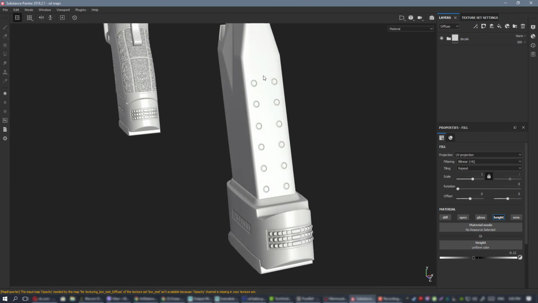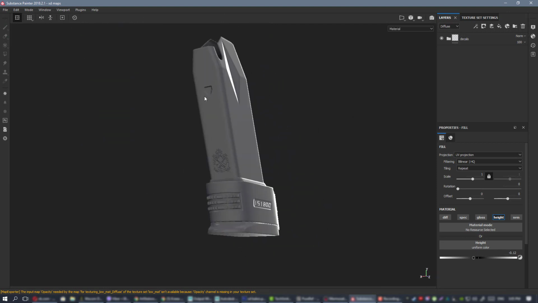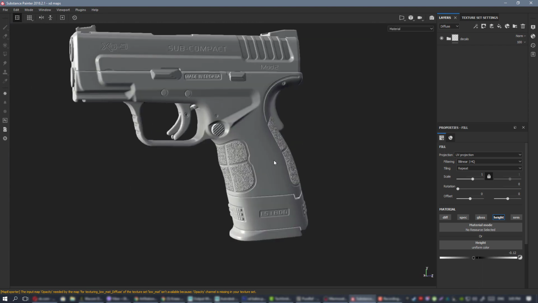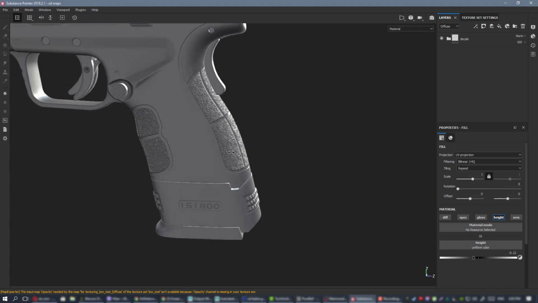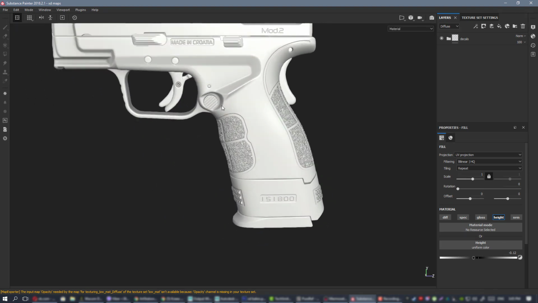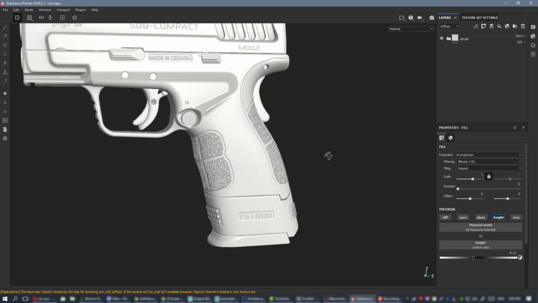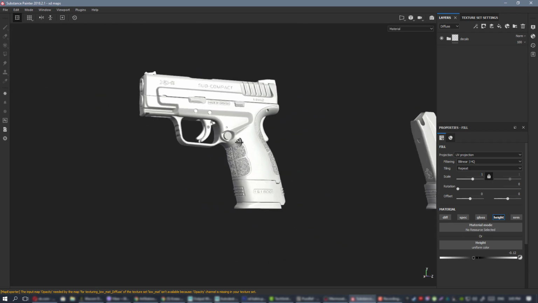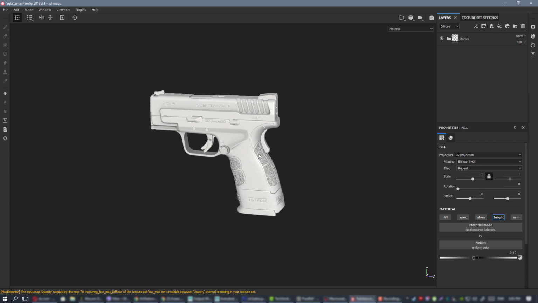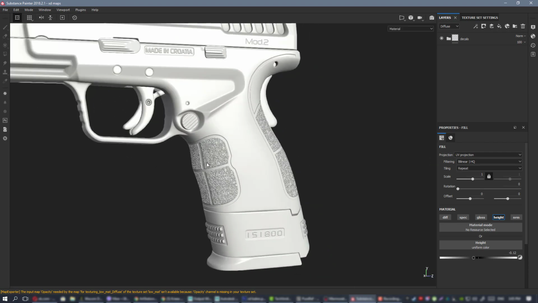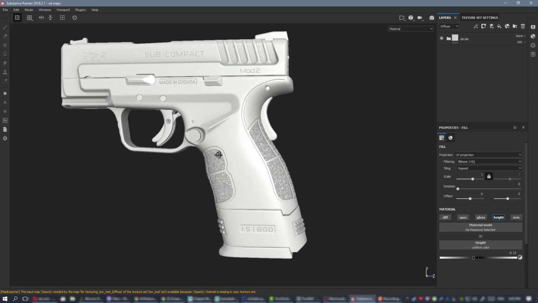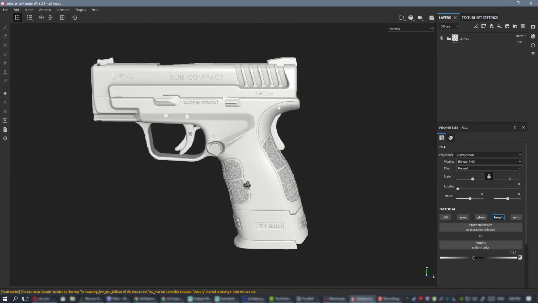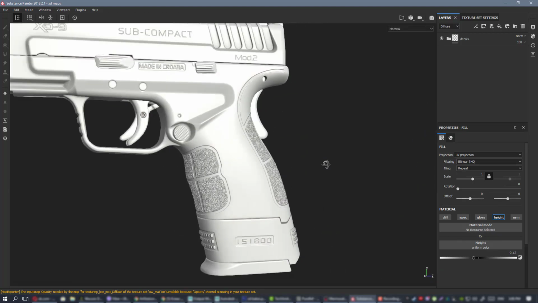So I did the fake holes on the mag, this kind of hole and logo on a magazine. Also, I redid the grip pattern right there. It was too noisy when you look from far, and I scaled up the pattern just a bit so that it looks more like the reference and looks a bit better from a distance.